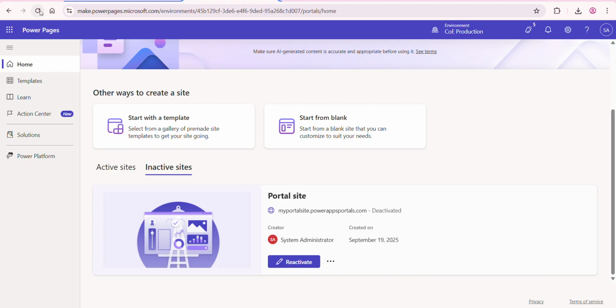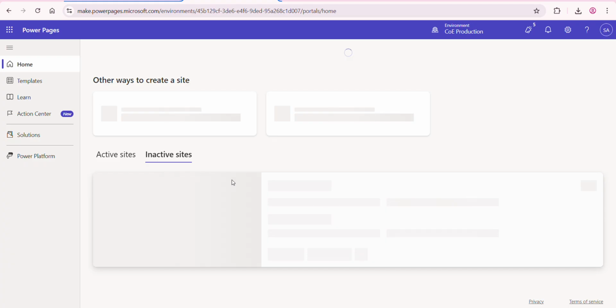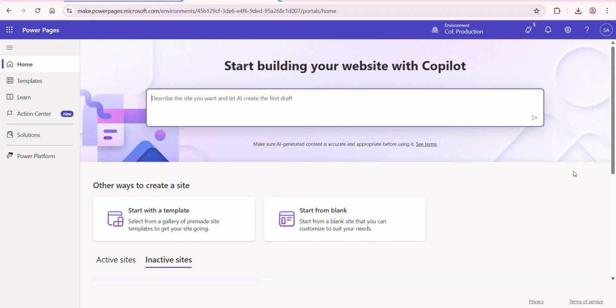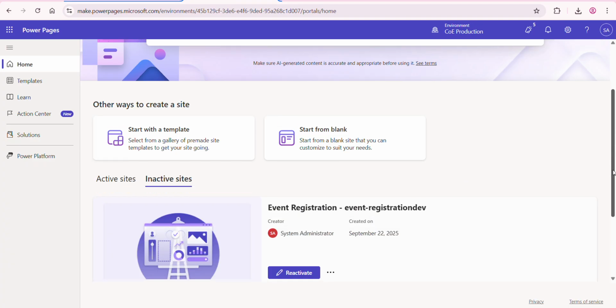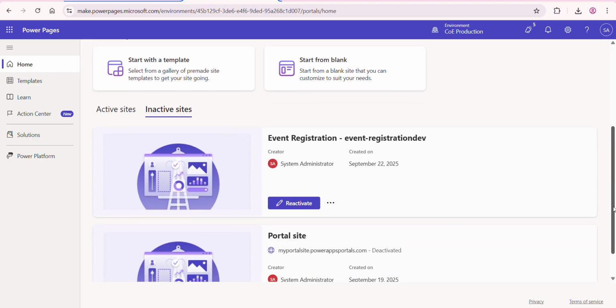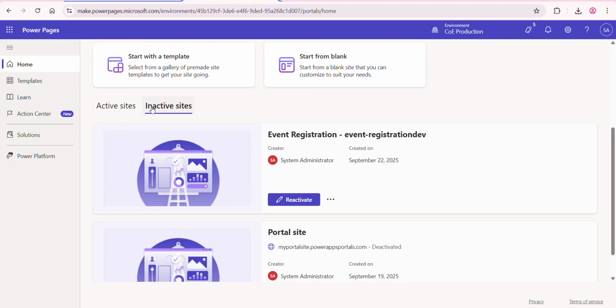Now I'll just give it a refresh, and in inactive sites you will see that I now have event registration as an inactive site. So I need to make sure that I reactivate it once my solution has been exported from dev to production. So I need to activate this site, and once it is activated, then you are ready to go.